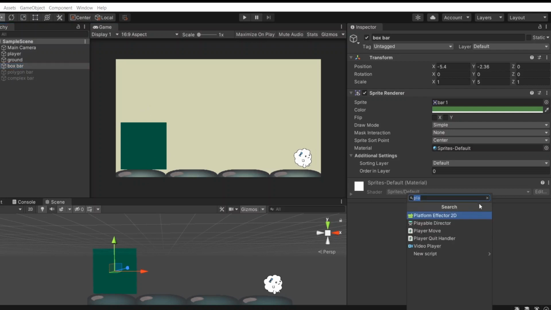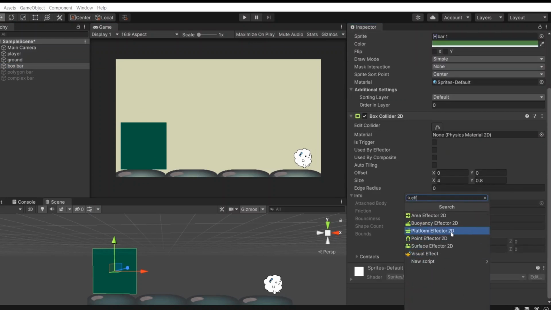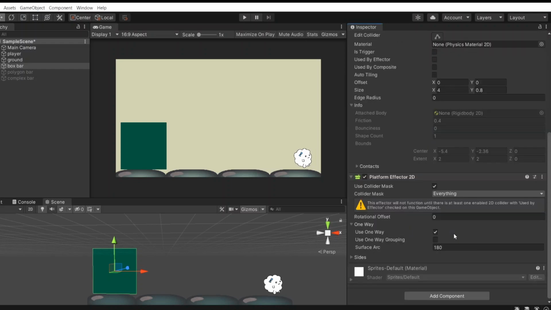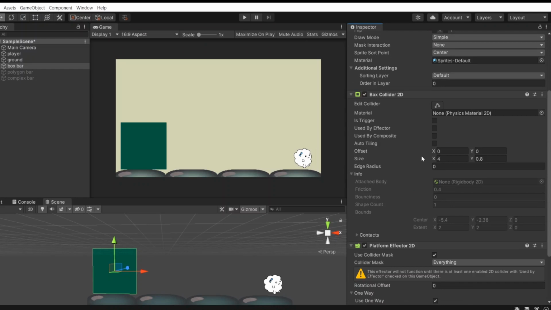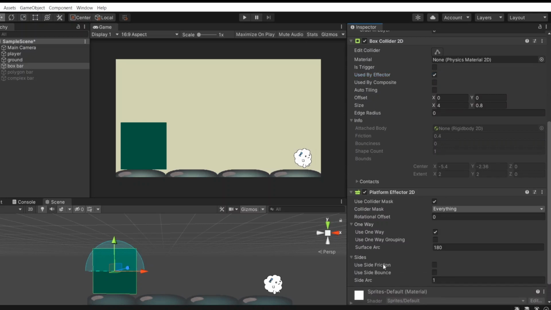Now we will add the Polygon Collider 2D and Platform Effector 2D. The warning here informs us to enable the Used By Effector in the collider. Just turn it on now. Okay. You see there are many attributes for defining these effectors, but honestly, I only understand and share 3 of them with you, half and half.